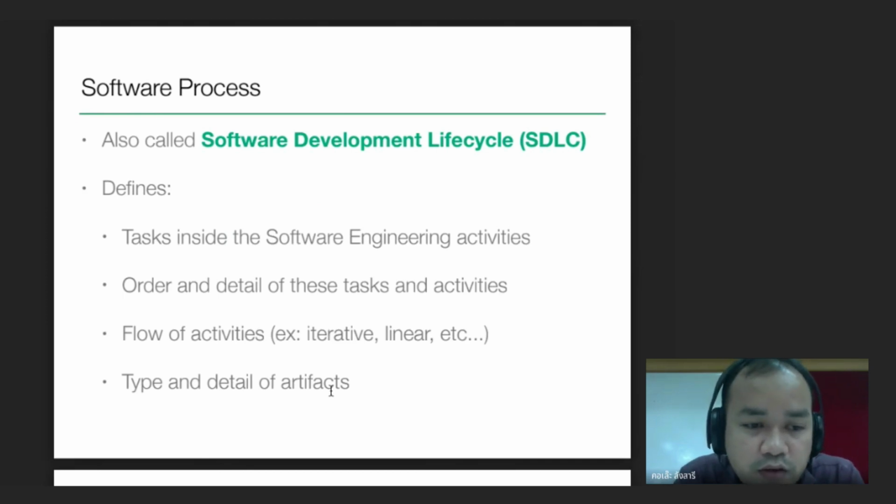Flow of activity. It can be linear or parallel. Single line, as waterfall. It can be parallel, as incremental. Or it can be rapid, quick as agile or scrum, whatever.